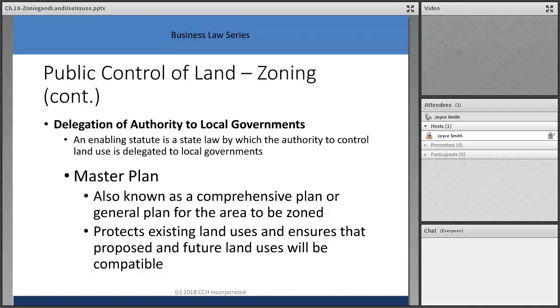It protects existing land uses and ensures that proposed and future land uses will be compatible. So, you're working for somebody that says, hey, I want to develop the last 5 acres of land in that area. You'd want to go to the city or the village and find out the master plan. What's planned, what's anticipated, how is it currently zoned? Can we ask for planned unit development zoning? Can we change the zoning but still make it compatible with the properties around us?